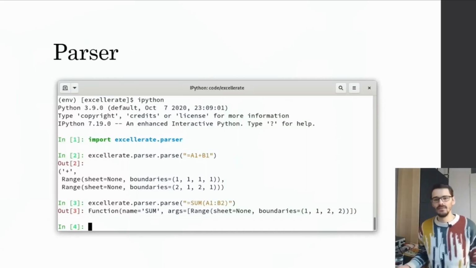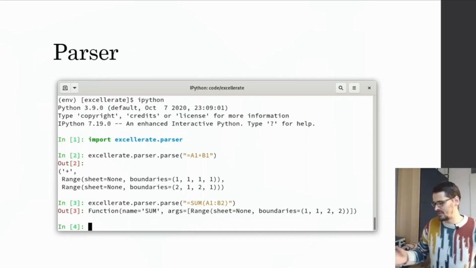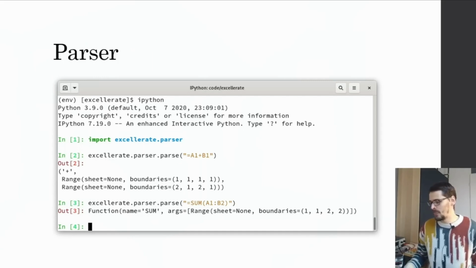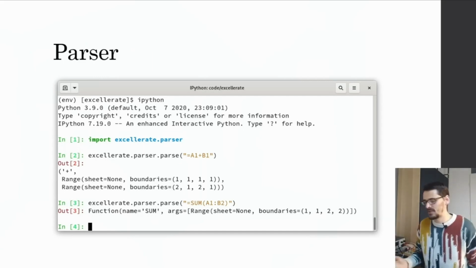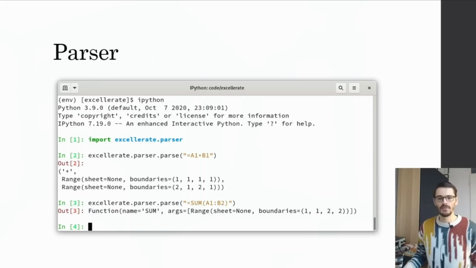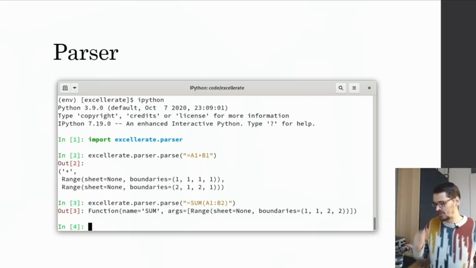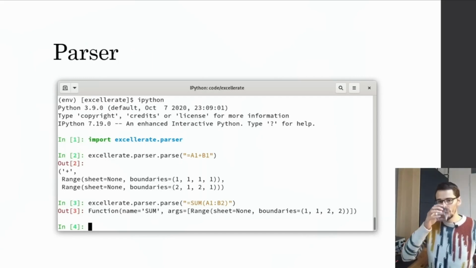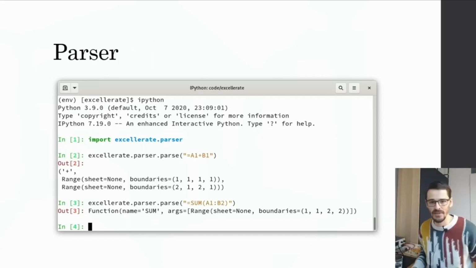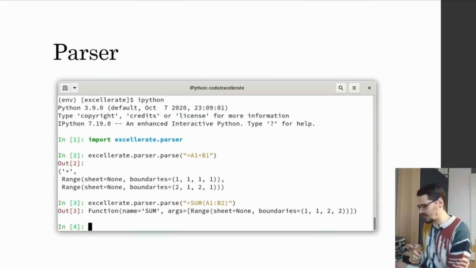Here you see the parser. I parse this cell expression as just an addition of A and B, and you get this tuple with the operator and then a range reference, which can reference another sheet, and also includes the boundaries of the reference. And then the second example is I parse a sum function which takes the range, and you see it gets this function class that I made, and that's the name of the function, and the argument, which is again a range with the boundaries. And you can make it as complex as you want. You can have nested expressions and everything.